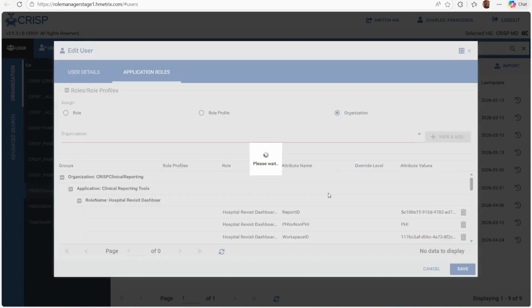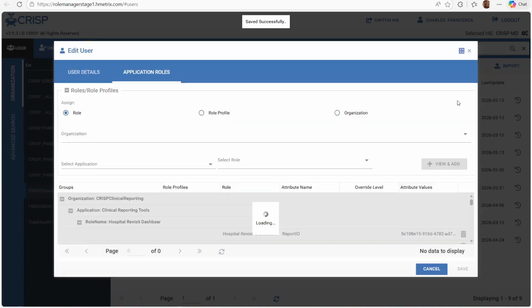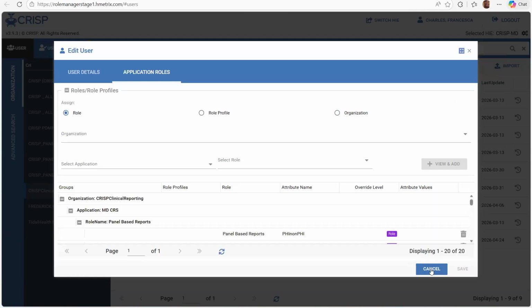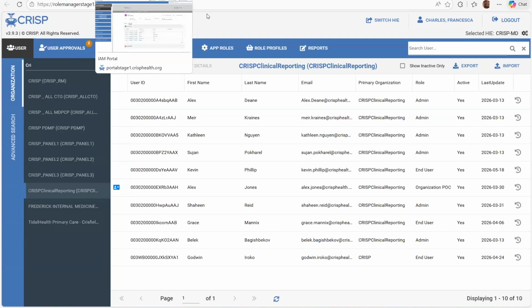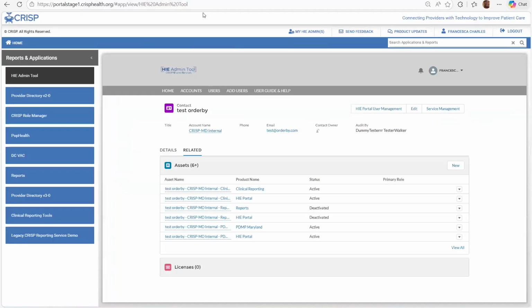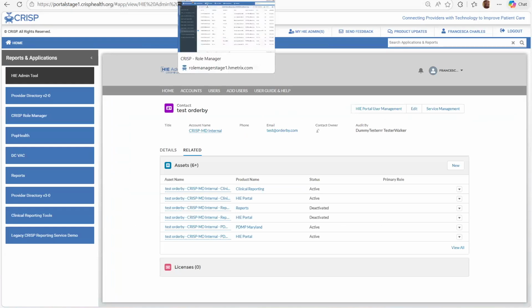validate, confirm, and now Kevin will have access to the reports. Of course, Kevin won't have access to the reports currently because I did not credential Kevin in the HIE admin tool. So the two do go hand in hand. I'll select cancel just for today. And that is the full process of credentialing in the HIE admin tool as well as role manager.